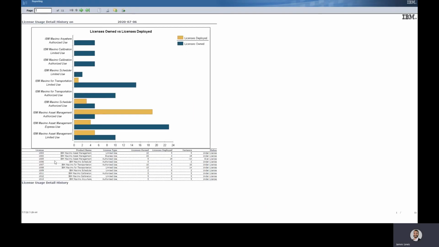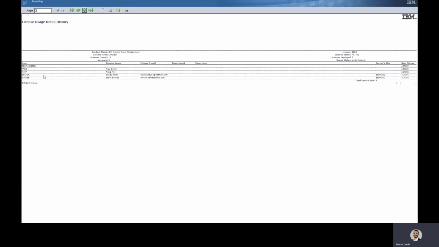Now, for all active licenses and license records that I've created, you'll see them listed here at the bottom with a quick summary status showing you if you're under license or over license. It also gives you the nice bar chart for visual. On the second page, it starts to break down each one of those license types and show you the users that are registered to that group.